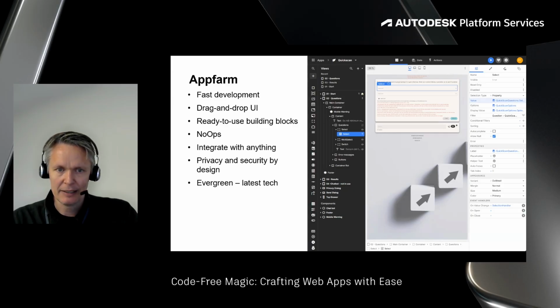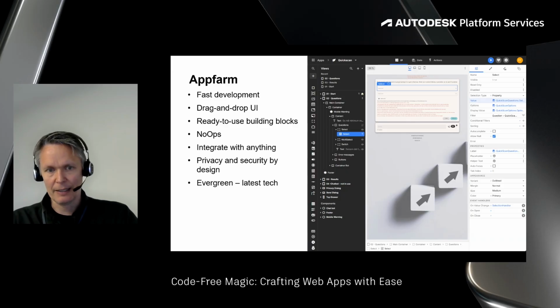By leveraging these features, low and no-code platforms empower you to create sophisticated web applications quickly and efficiently without compromising on quality or security. And this slide here displays the user interface for building apps with AppForm.